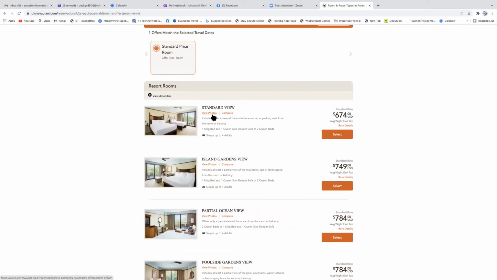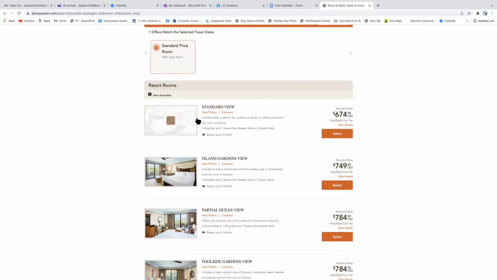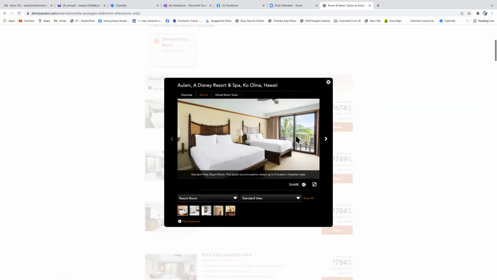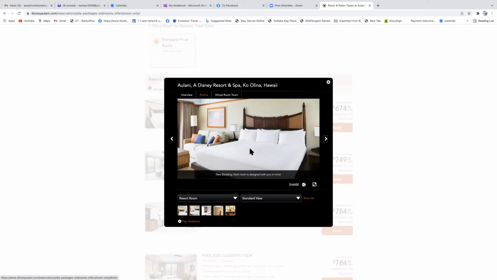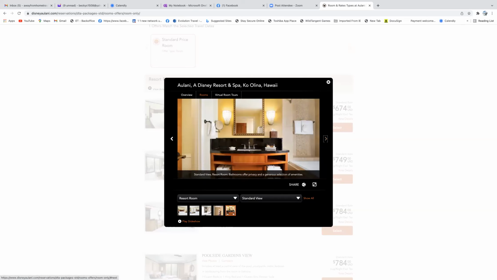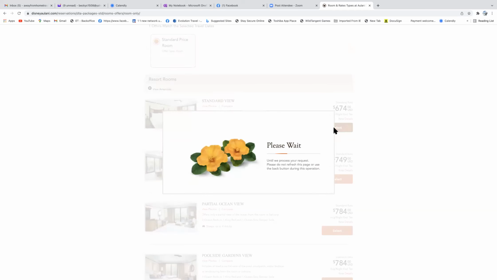So again, that was the partial ocean view that we looked at. Let's check what this one has. It's like a $100 difference. We'll look at it. In that one, they're not sleeping on a couch that you've got to pull out. Each room is different, so just make sure that you know what they're going to be in. Okay, and you have your options here to view if you wanted to do that. So we're just going to go ahead and select this.